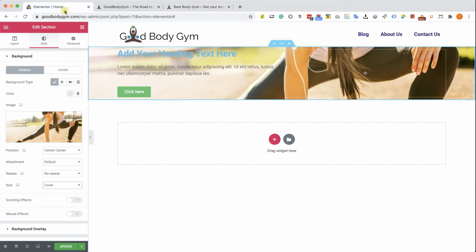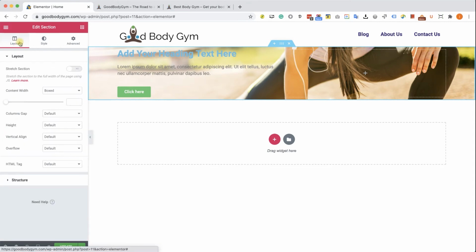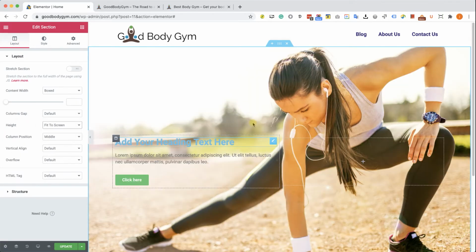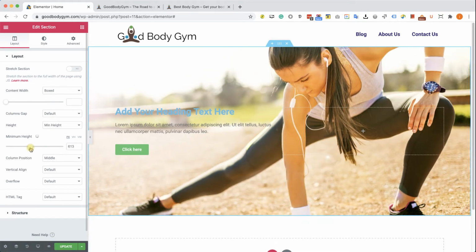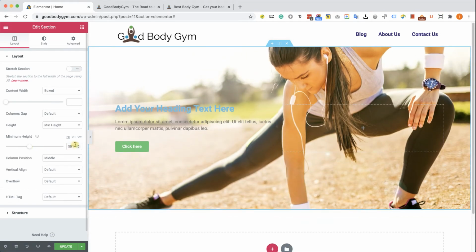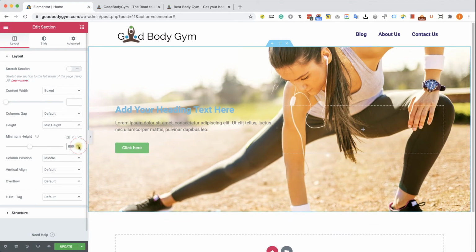So here, still in the settings of the section, go to layout, and here under height you can change it to fit to screen, which will fit to the screen size, or min height and change it to something like 600 or 700, depends on what you want, just like so. And we can see immediately that it starts to look really good.